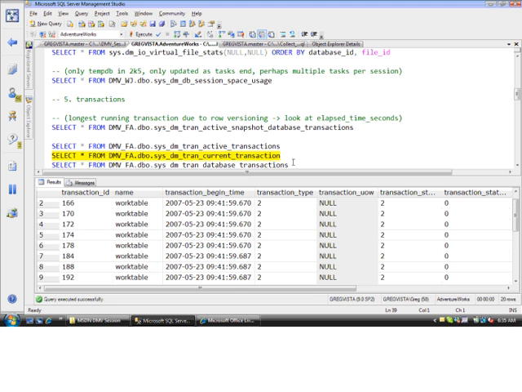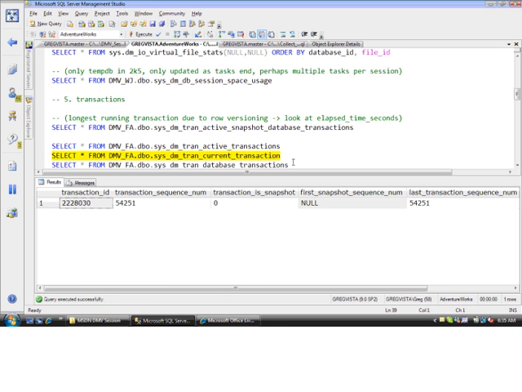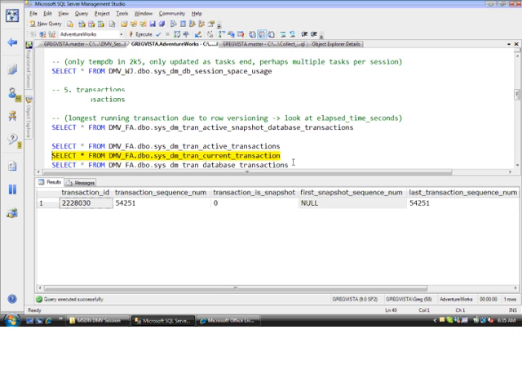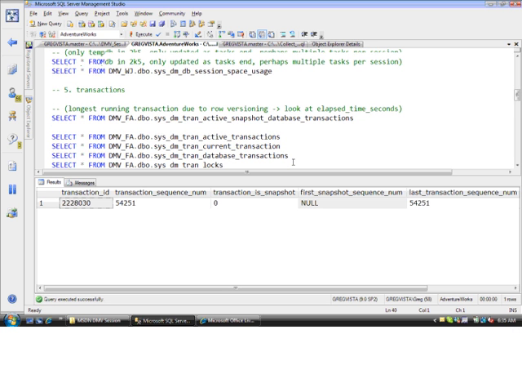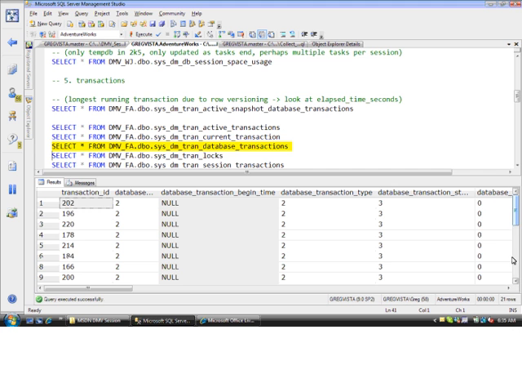sys.dm_tran_current_transaction, straightforward, no surprises there. Database transactions allows us to have a look on a per database basis. So notice many of these are a view of very, very similar things, but giving us either a per database or a locks or a session basis. So we have lots of different ways of looking at the same thing, some of which are more useful for queries we're trying to write than others.